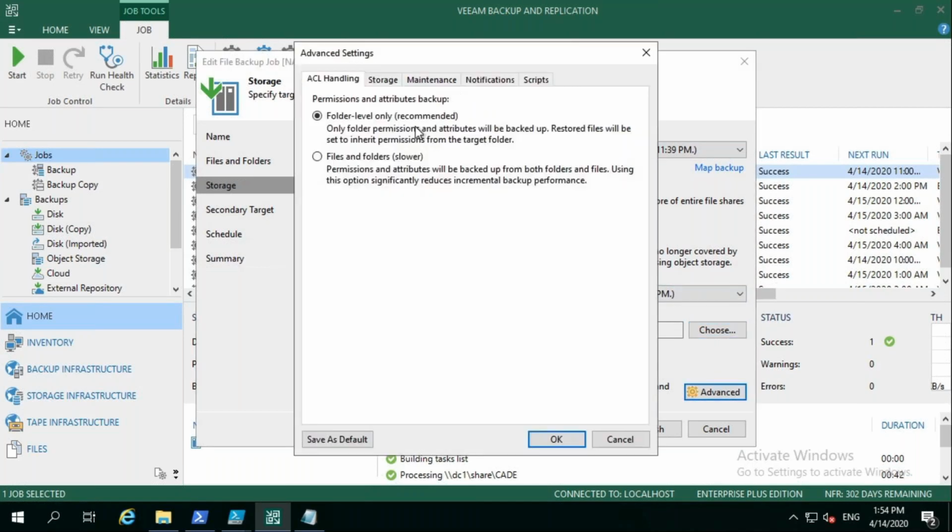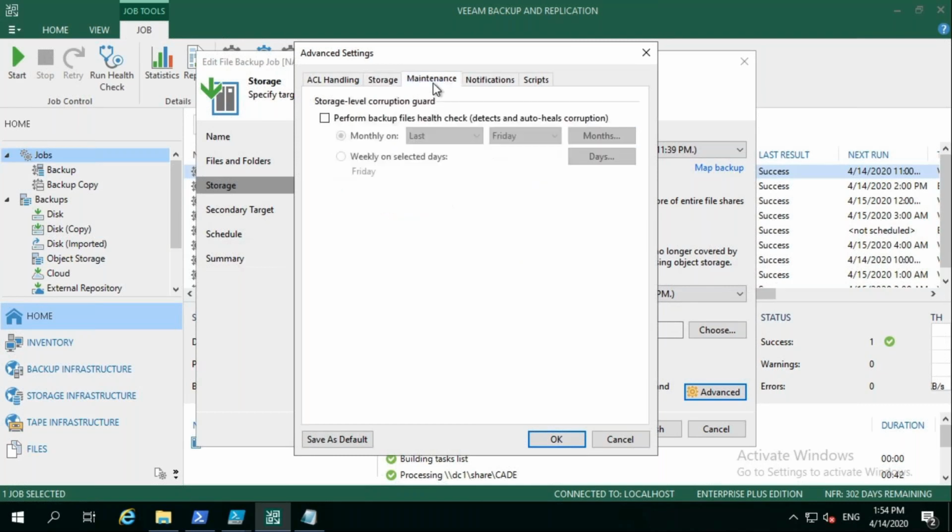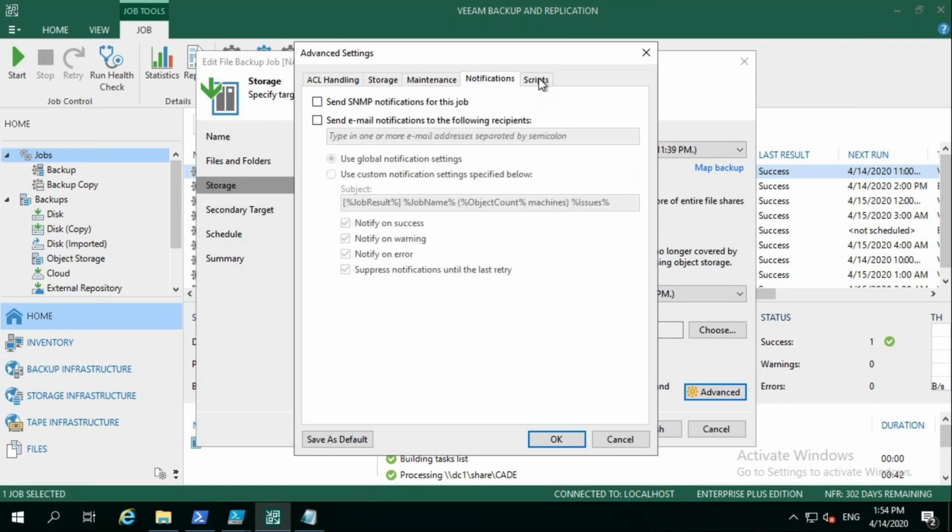Under advanced, this is where we define what permissions and attributes you want to protect. So out of the box, it's going to be folder level only, because that enables us to be as fast as possible. But you can choose to store the file permissions. If you've gone that granular, then you want that option to be able to do that. This is where we define our compression level. So out of the box, it's set to optimal. This is also where you can set your own encryption to that backup file. We've got our health checks, we've got notifications.